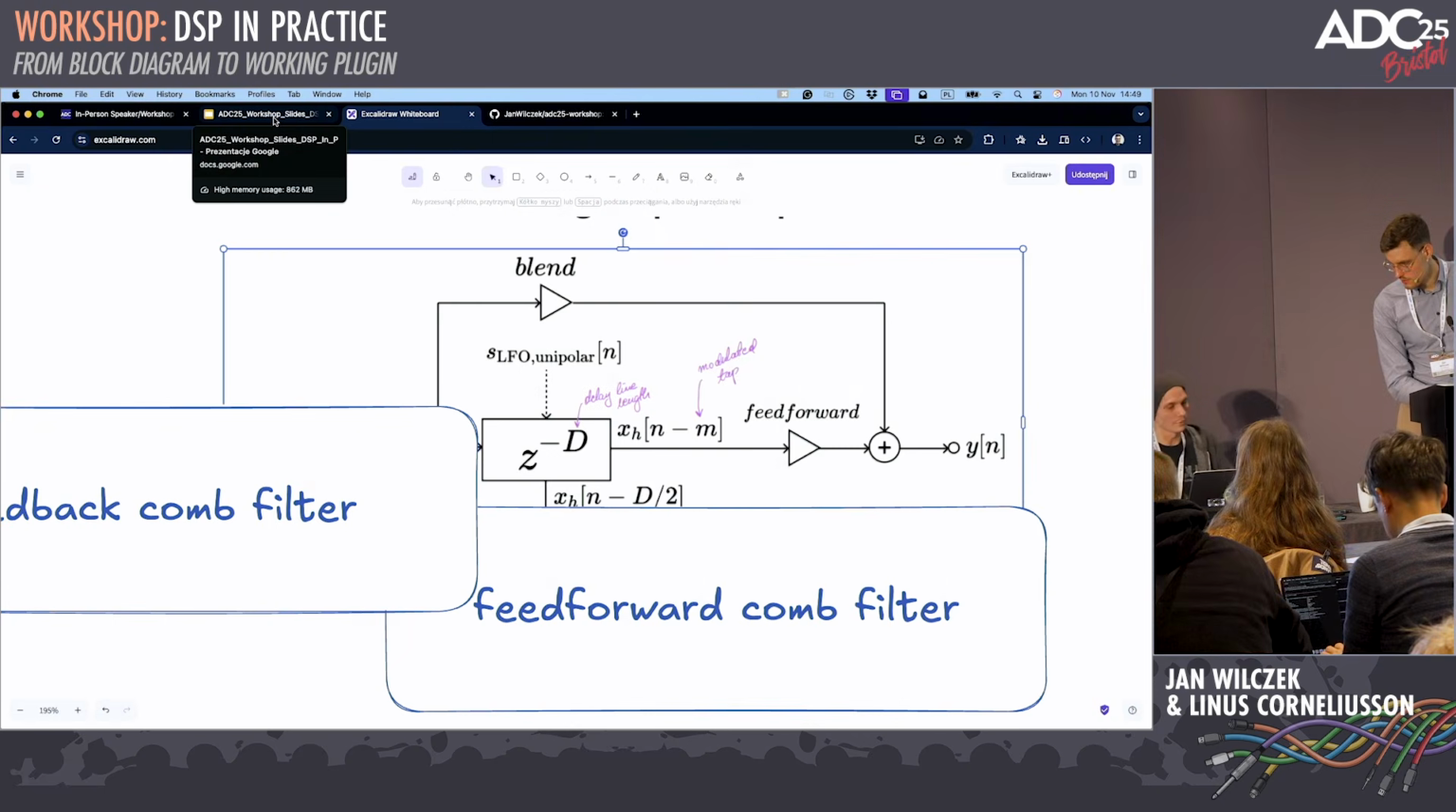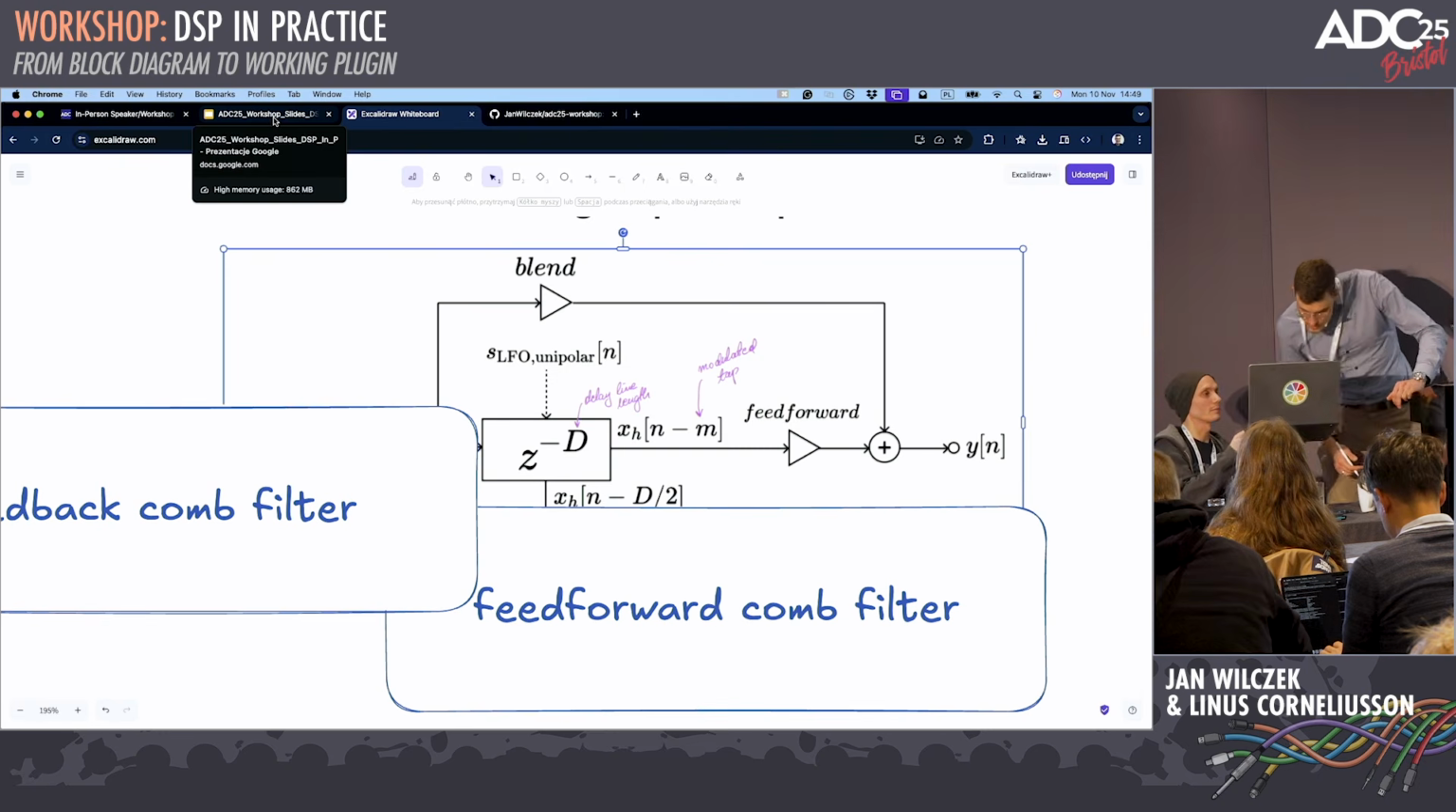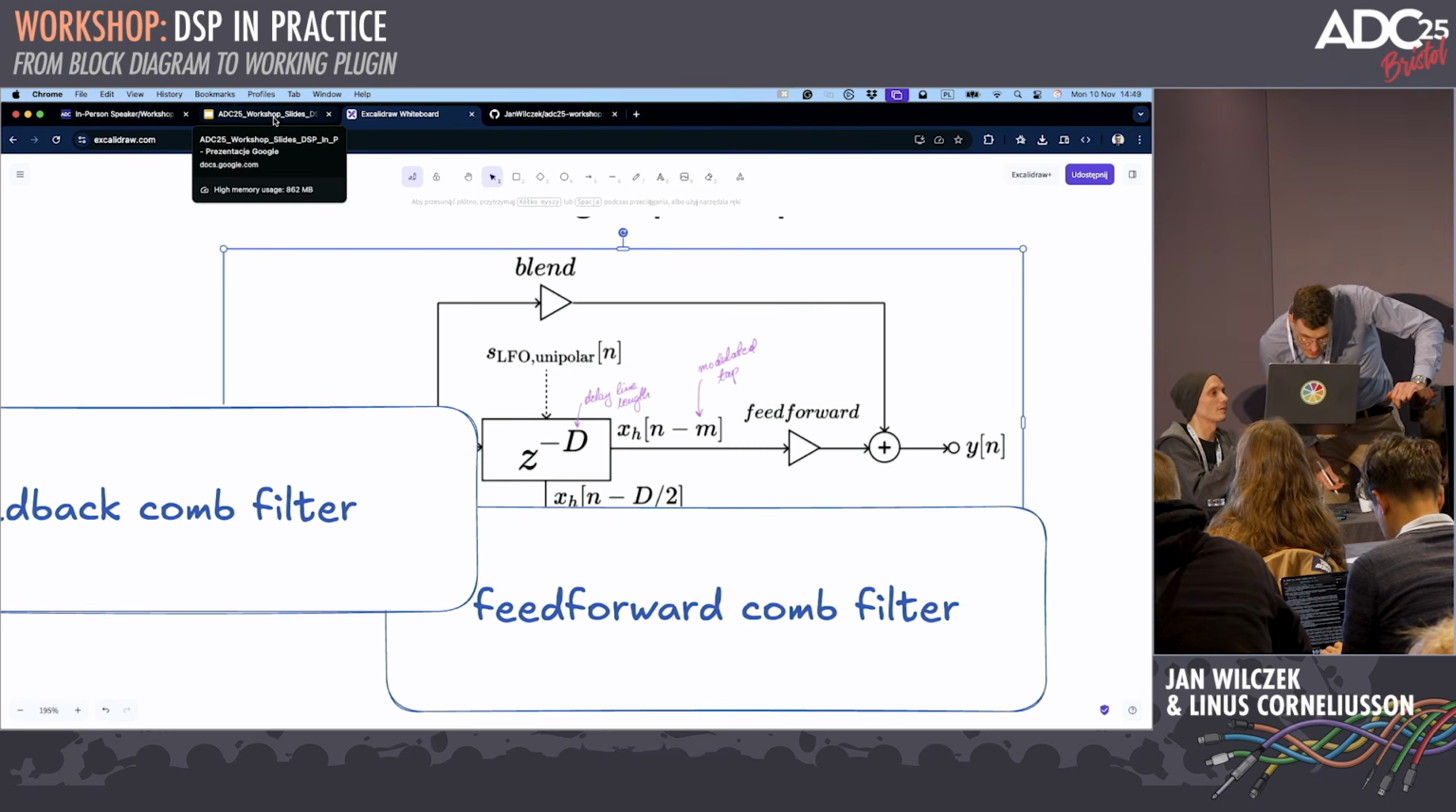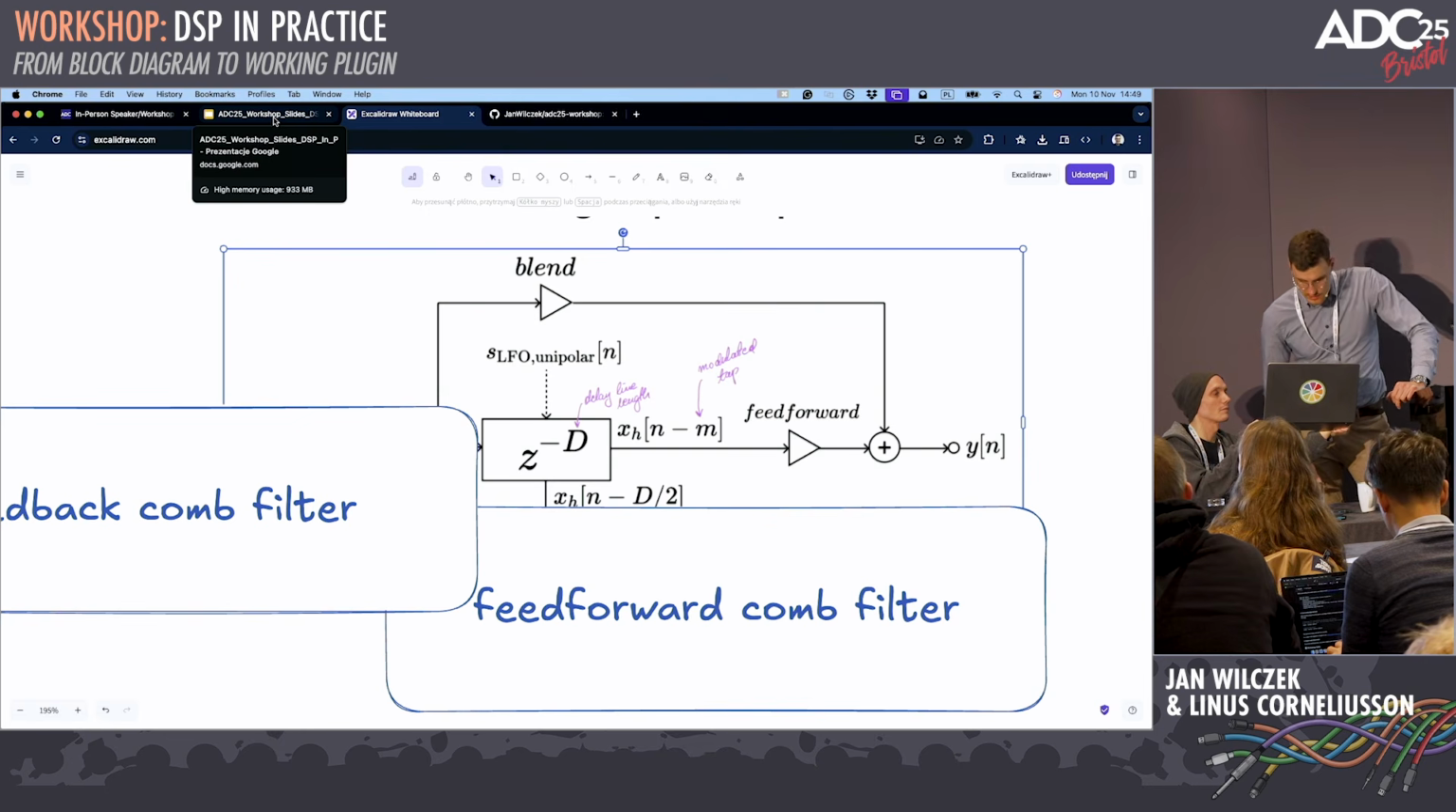Okay. Yeah, there's a question on Discord. Yes. Maybe you covered it. Sorry, so xh of n minus m doesn't equal xh of n minus d divided by 2? Yes, it does not equal.